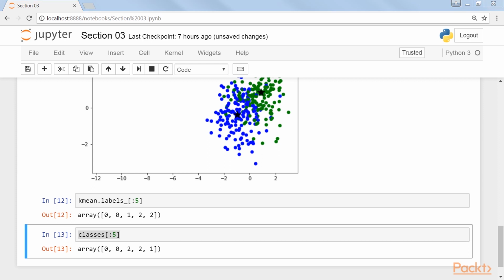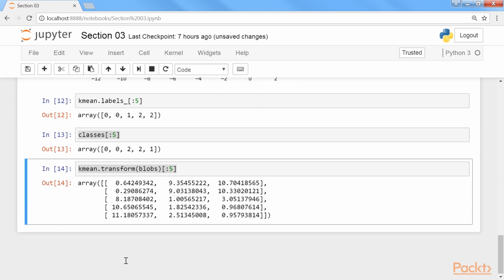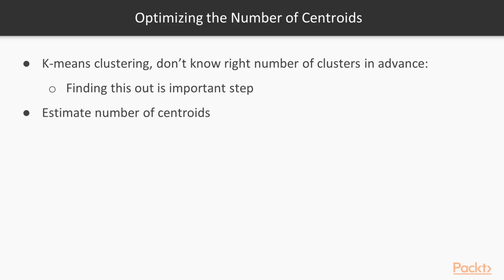The transform function is quite useful in the sense that it will output the distance between each point and the centroid. Use kmeans.transform command. Now we can run this and here is the output array. Next we will see optimizing the number of centroids.